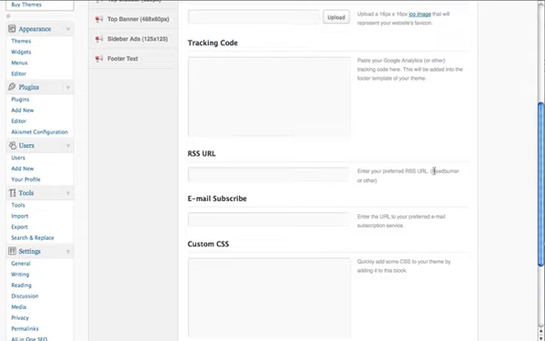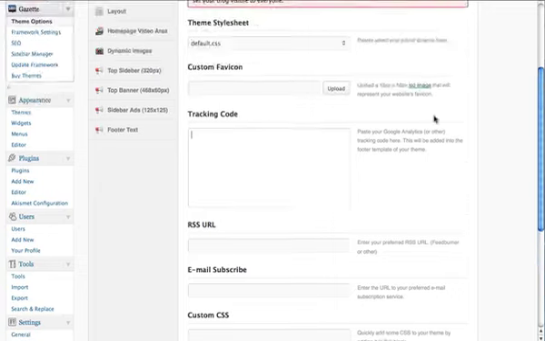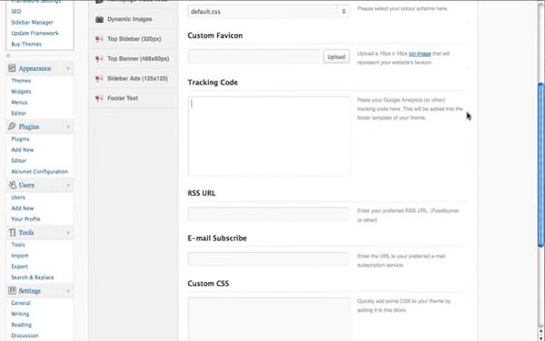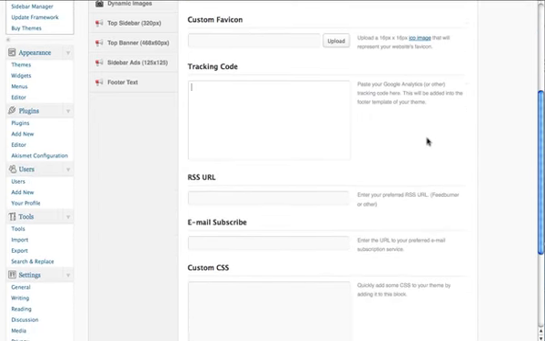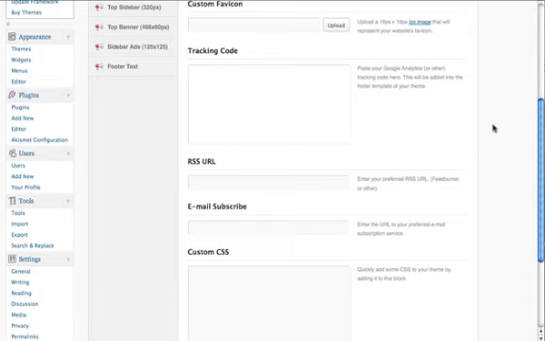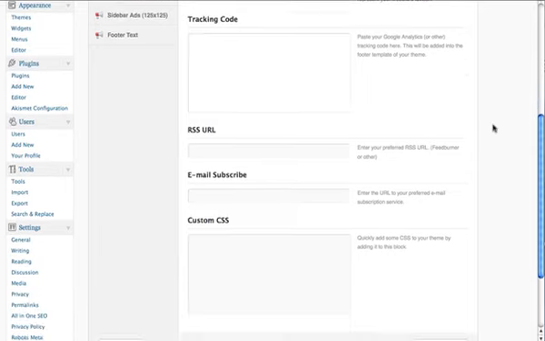Basically, you can go to your Google Analytics account, or if you use another service, just create a profile for your blog and grab the code that they give you, paste it in here once, save all changes, and then your tracking code is good to go. It'll track all the pages, all the posts, and that would be it for the tracking code.